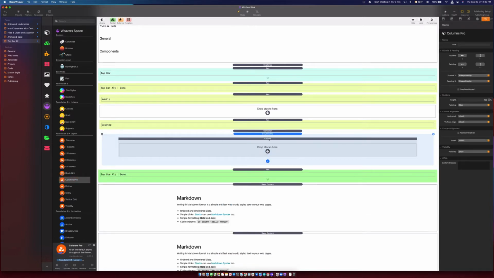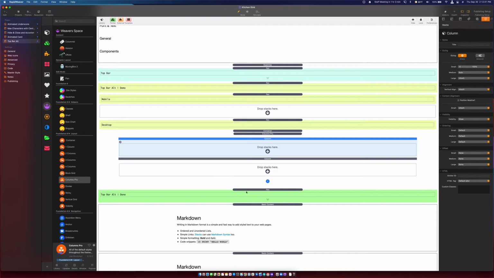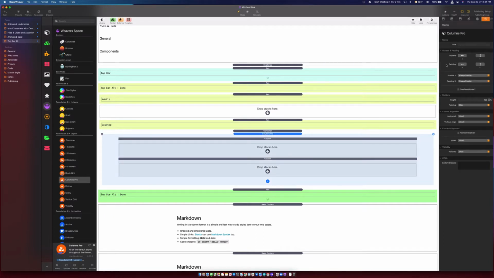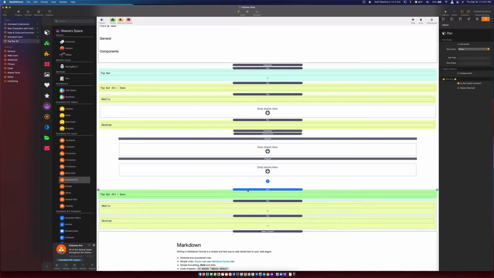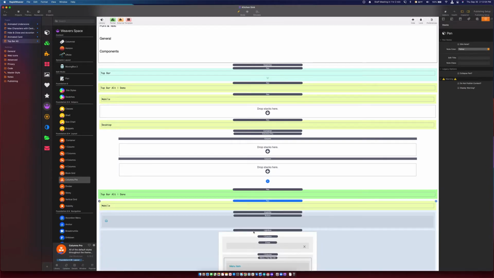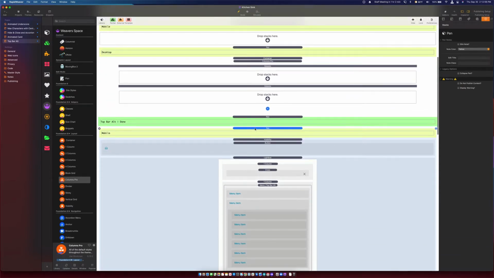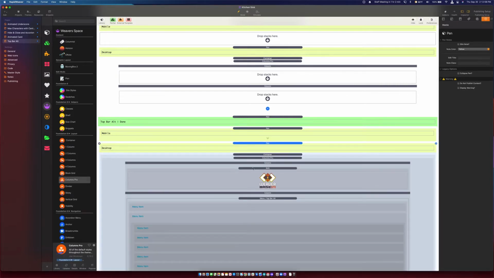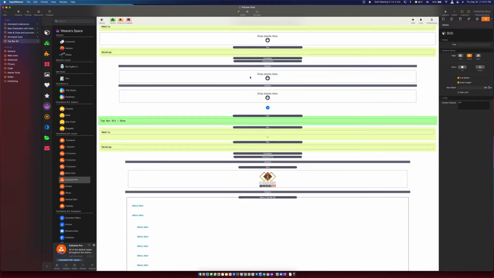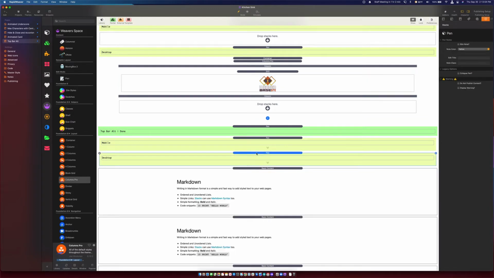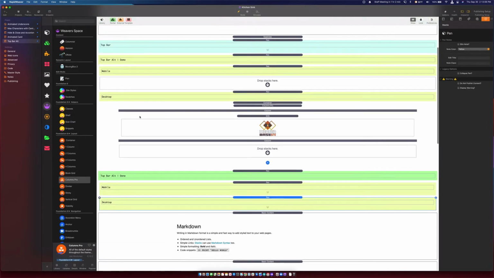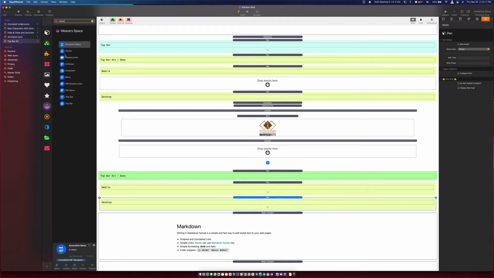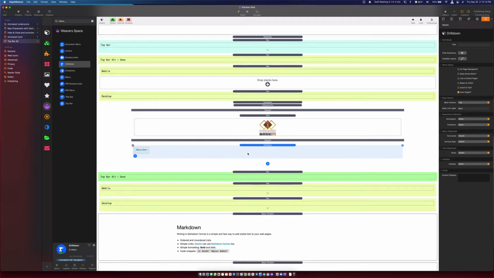I'm going to use Columns Pro. I'm going to have two columns, give this padding and gutters, and then steal my logo from over here. Oops, I want it in the desktop. So I'm going to steal my logo, and get a drill down stack and put that in here.